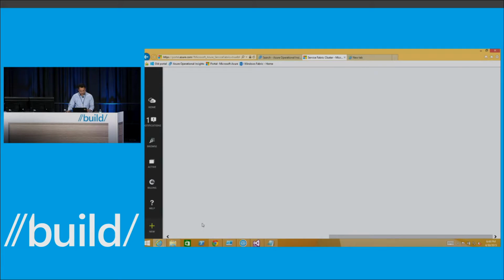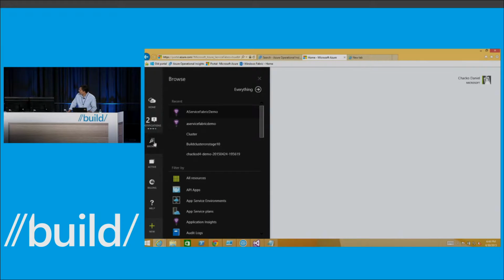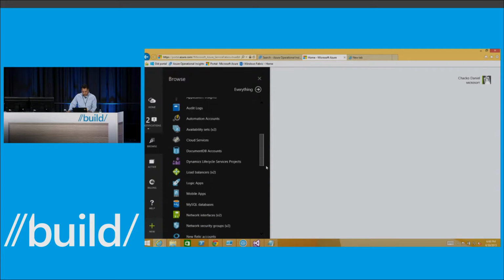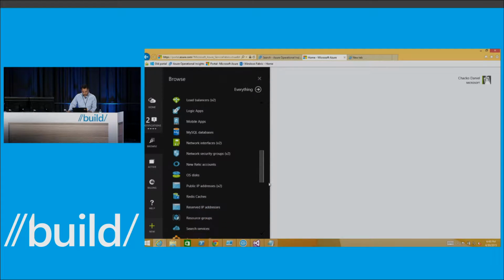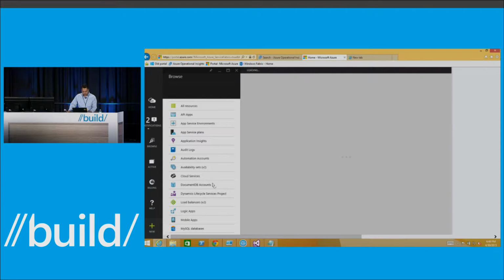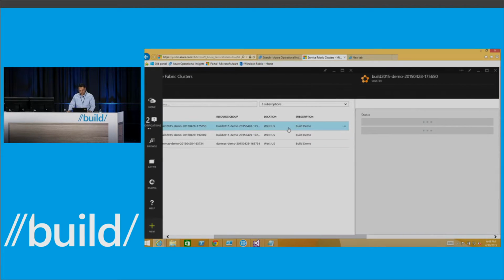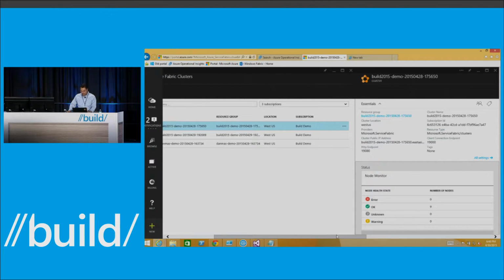Okay, create. So it's created. Since it's going to take like 5-10 minutes, I'm just going to take a cluster which I already have. Service Fabric clusters. Okay, let me take this one. This is the cluster which I'm going to use for our demos today.